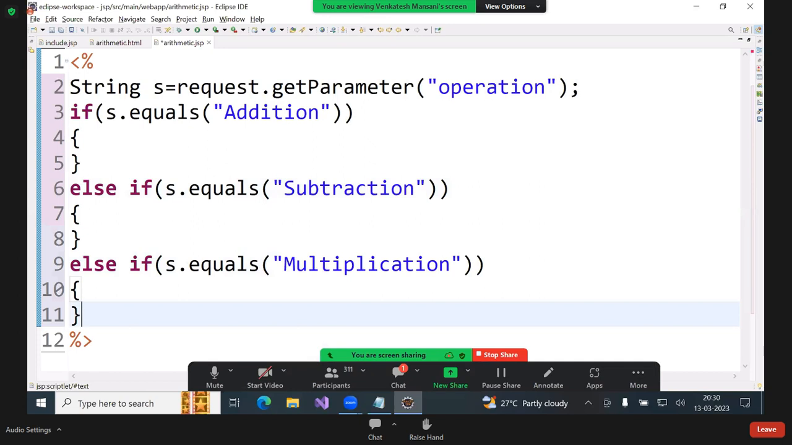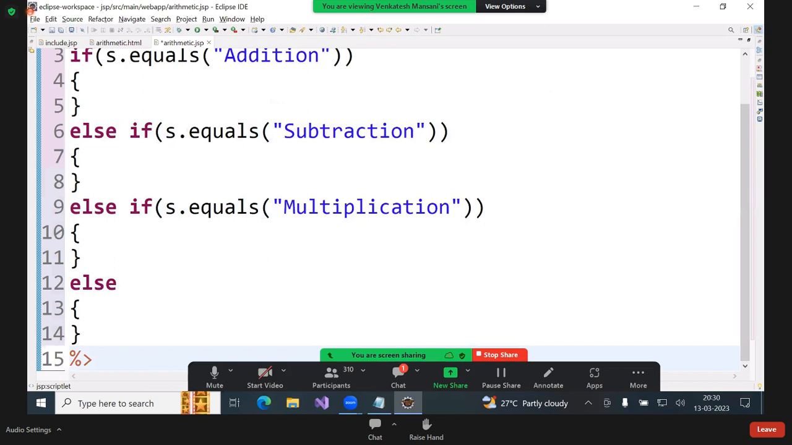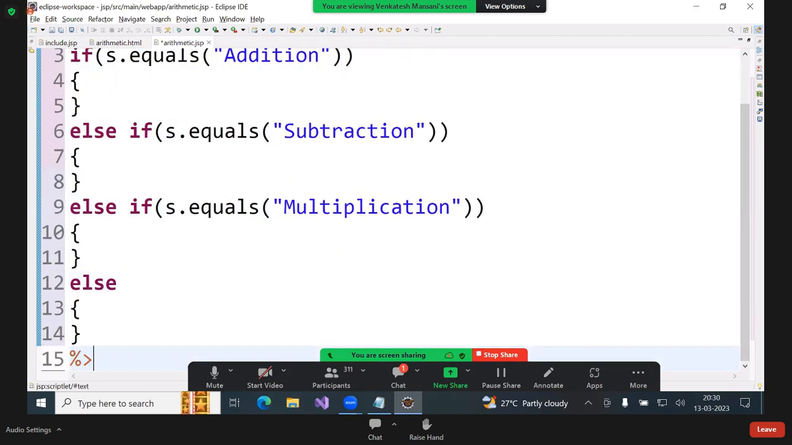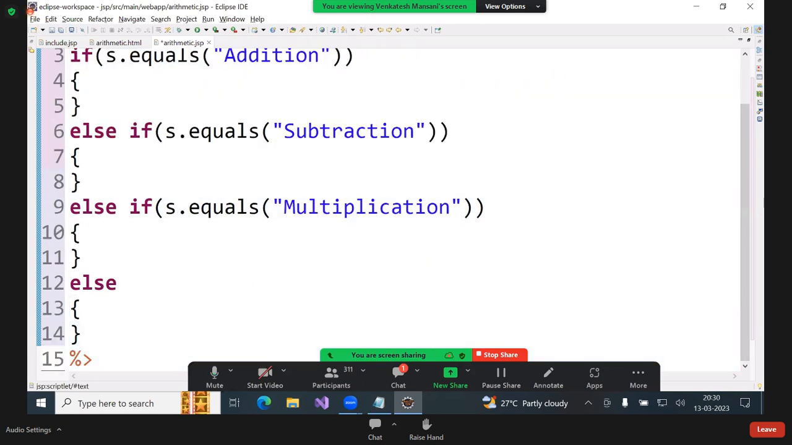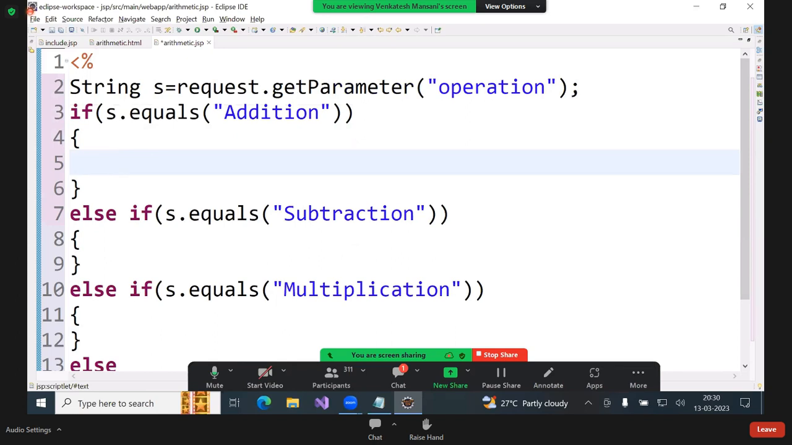Okay. Next, else. Okay. Now, scriptlet open, scriptlet closed, in between I have written the if-else ladder. Now here, if it equals addition, we have to forward to add.jsp. So jsp:forward page equal to add.jsp slash, it is equivalent to a close tag.